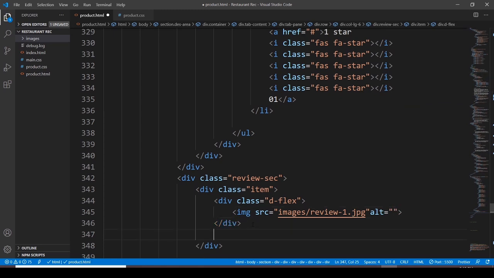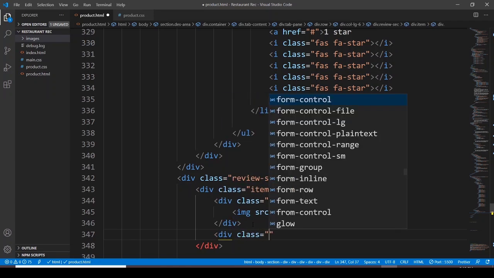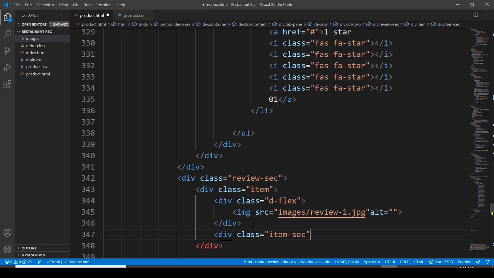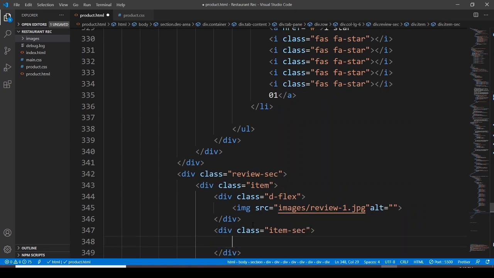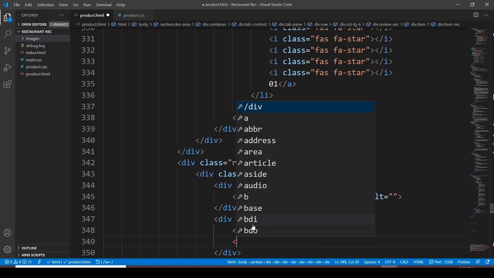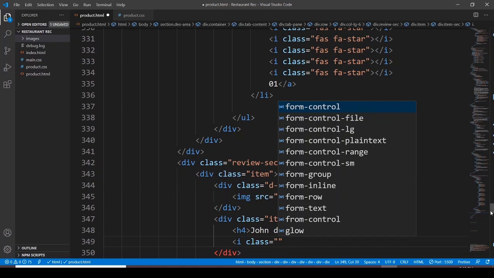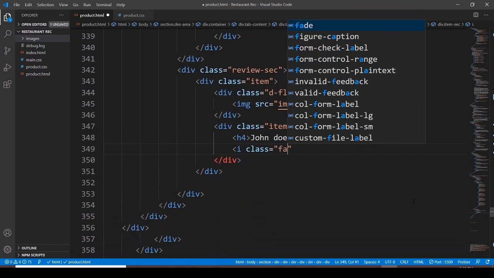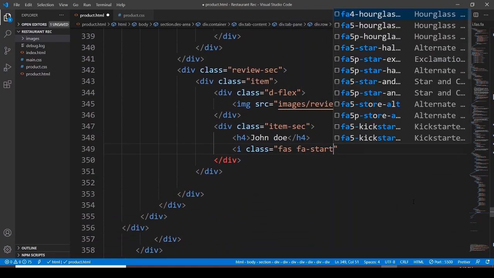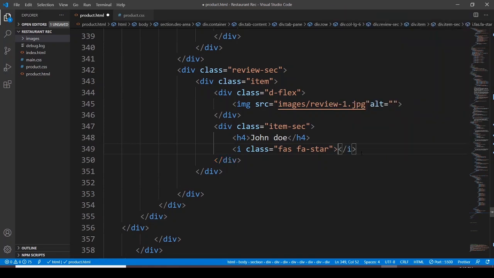Okay, then we have an image, source, and images, and again review one, then alt text, and then after let's have a division, assigning it a class, and this class is going to be item section. And then we have to go with heading 4, John Doe, Font Awesome icon class. So let me bring it here. Okay, then FA star, and let's copy and paste it several times.